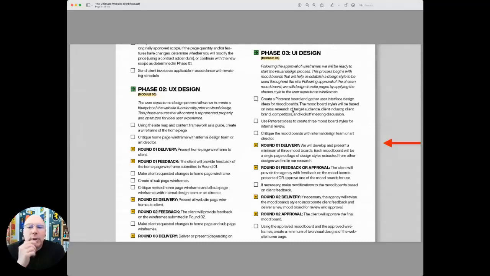Task number 1, we're going to create a Pinterest board and we're going to gather user interface ideas for mood boards. The mood board styles will be based on initial research of the target audience, client industry, client brand, competitors, and kickoff meeting discussion. Then we use the Pinterest ideas to create 3 mood board styles for internal review. And then we critique those mood boards with the internal design team or art director. And we just check each of those off. Now we know that we've done the mood boards right.